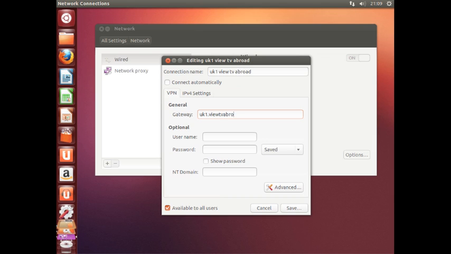Now, in the gateway section, enter uk1.viewtvabroad.info. Using the username and password found in the email, enter them here. It is important that you enter the details manually and do not copy and paste them from the email, as this may cause errors. Also ensure that there are no spaces before or after the username or password.